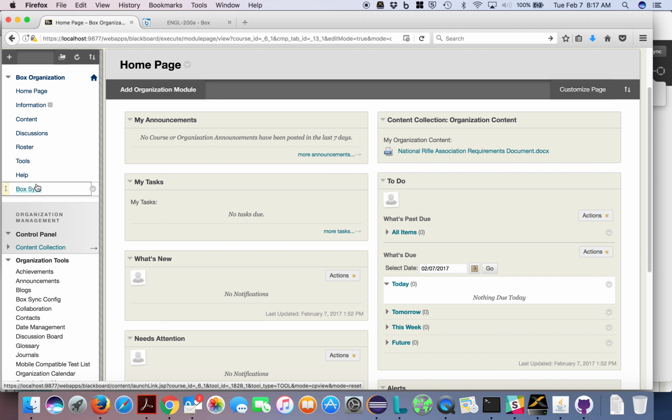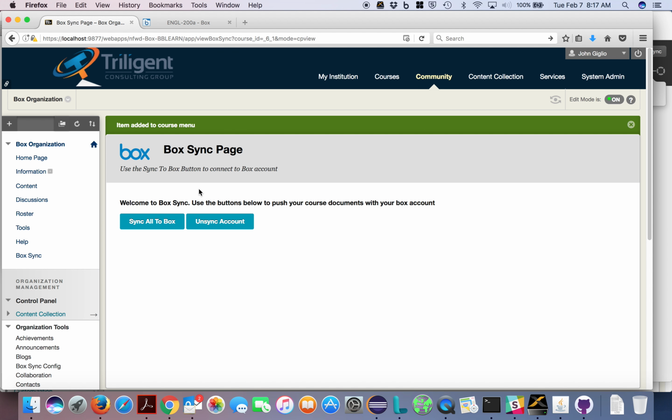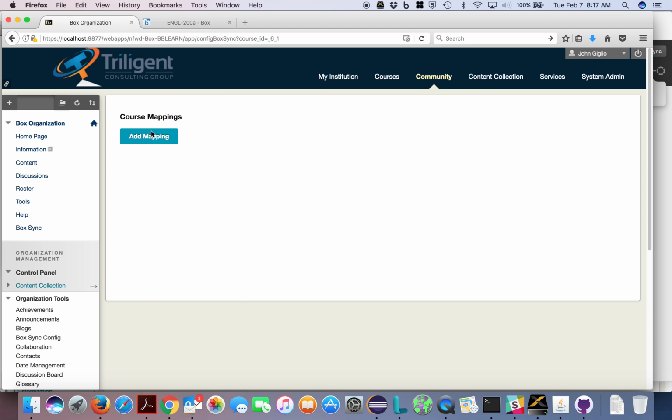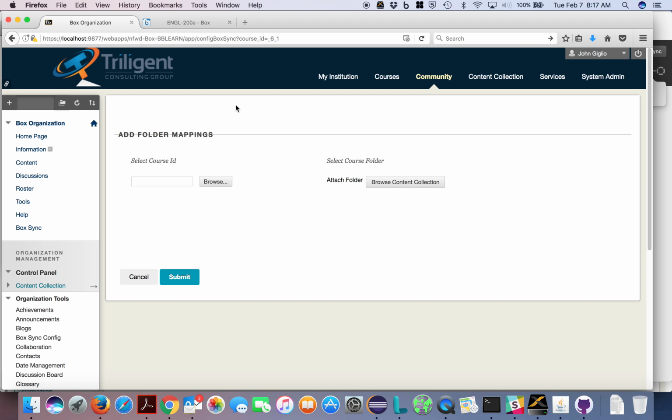Once that's set up, you'll notice that by default, this is set up to be blank. It requires you to provide the mappings that you want. So again, you would drop down into the organization tools, select Box Sync Config, and add your mappings. Now you'll notice on the organization it allows you to select courses and the folders associated with the course. So it provides two options here.